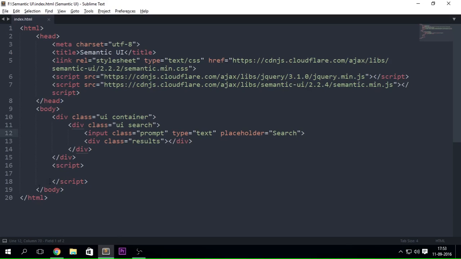Jumping up next, I want to create a little bit of script for this. So $, obviously, as usual, that little stuff. I'm really sorry. Okay, .ui.search, make it a search, and we are not going to pass any parameters right now.